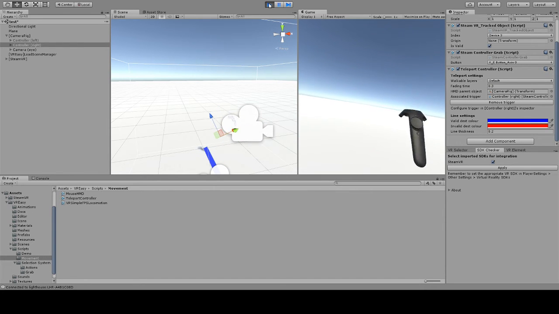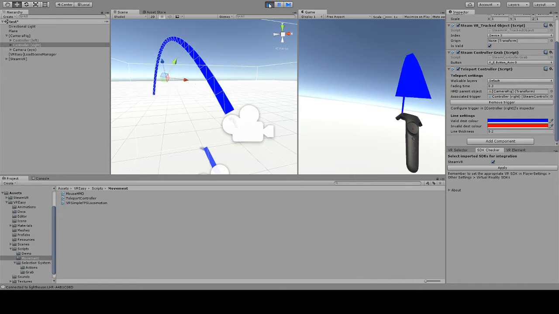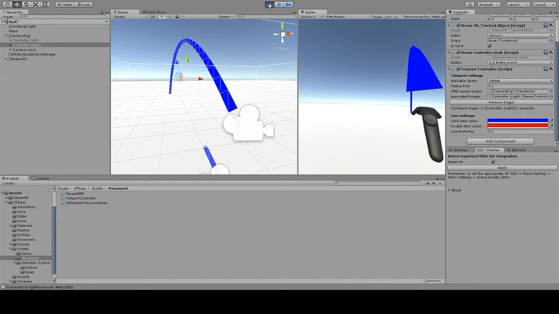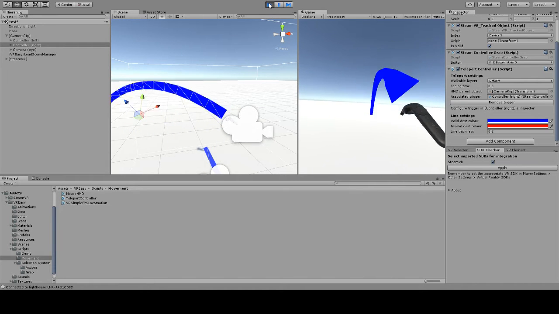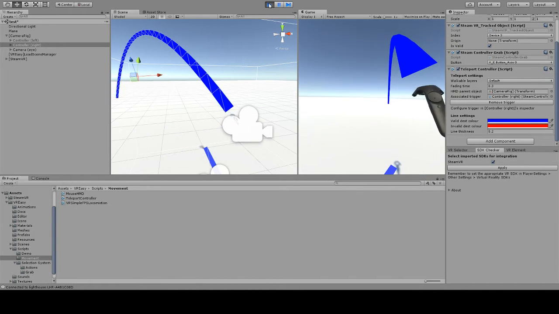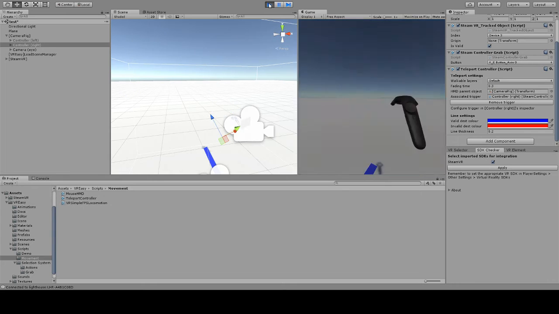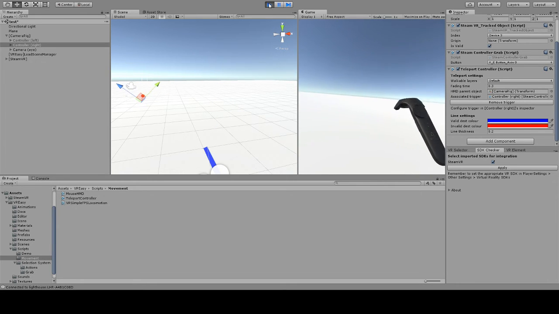So here I have my right controller, and when I press the touchpad, you can see that there's a parabola being drawn, which determines the destination, the way users select the destination. When I let go of the touchpad, my player teleports to that new location.